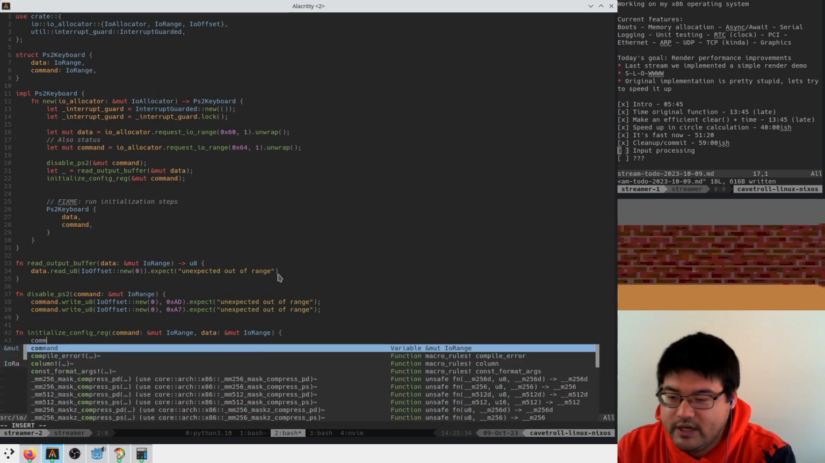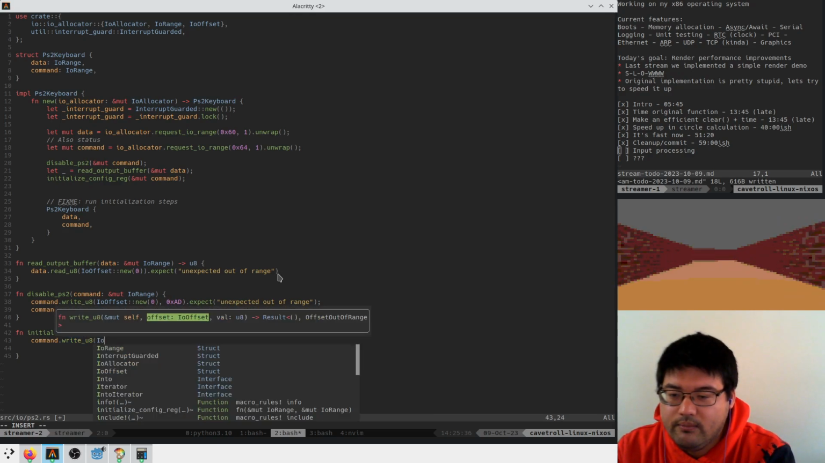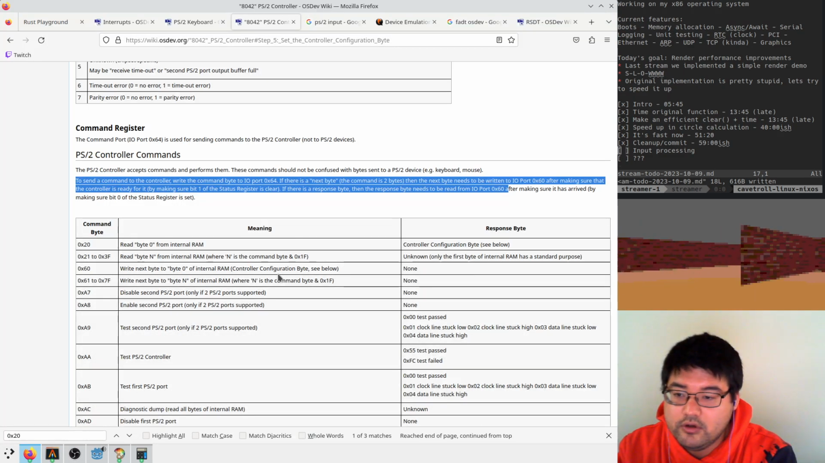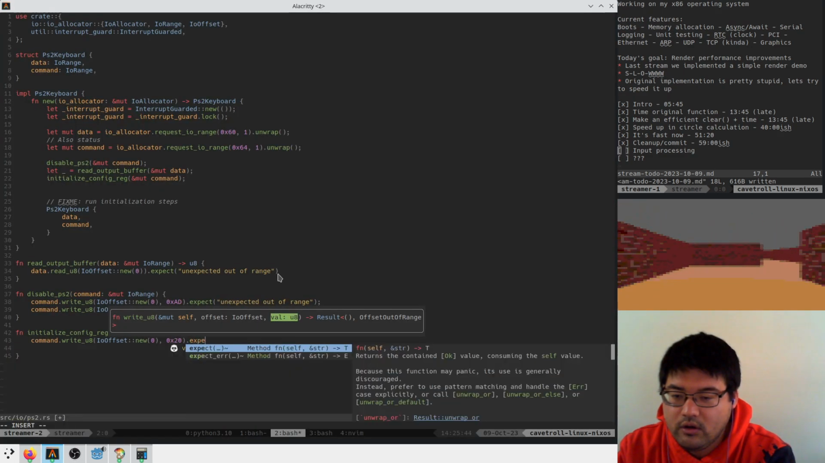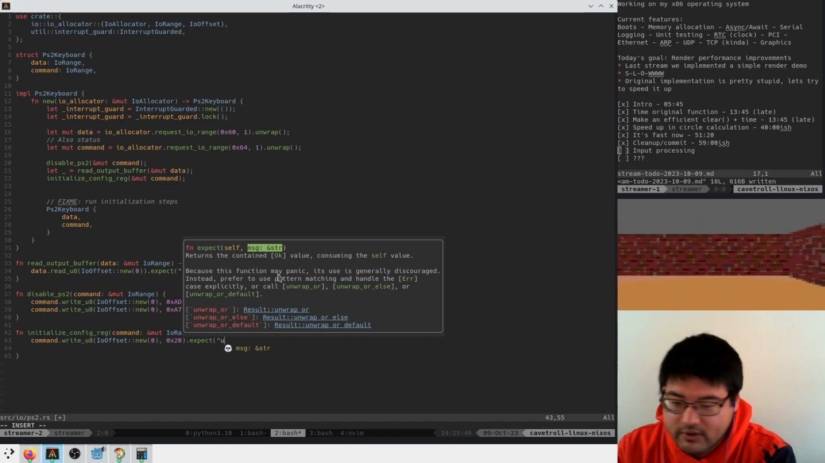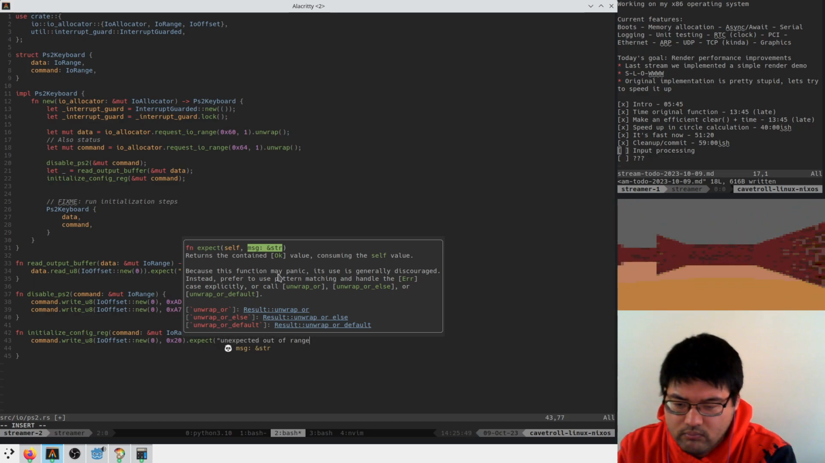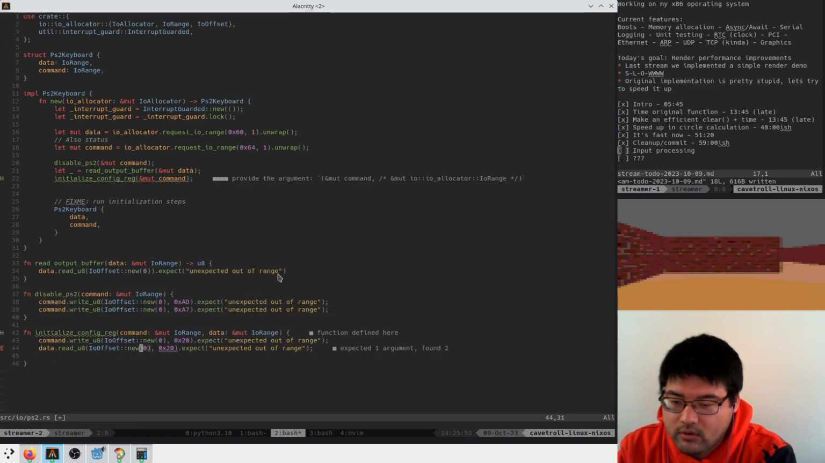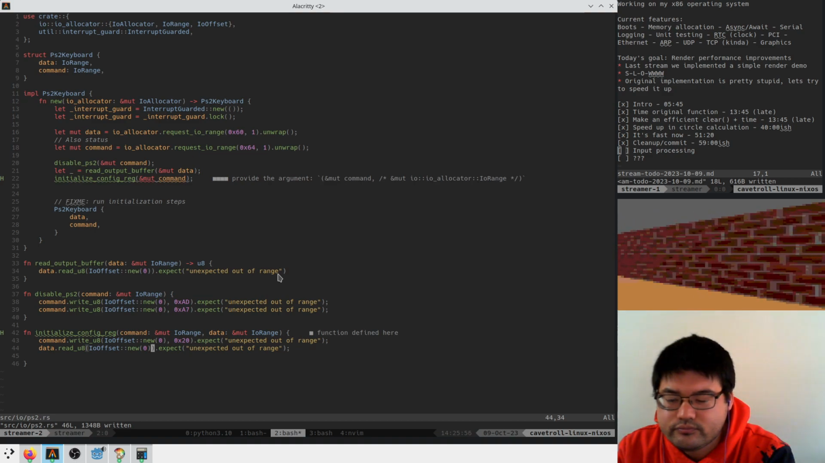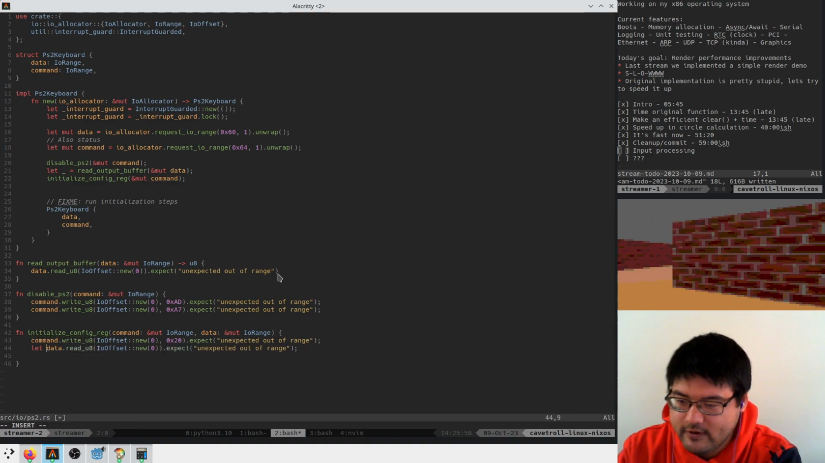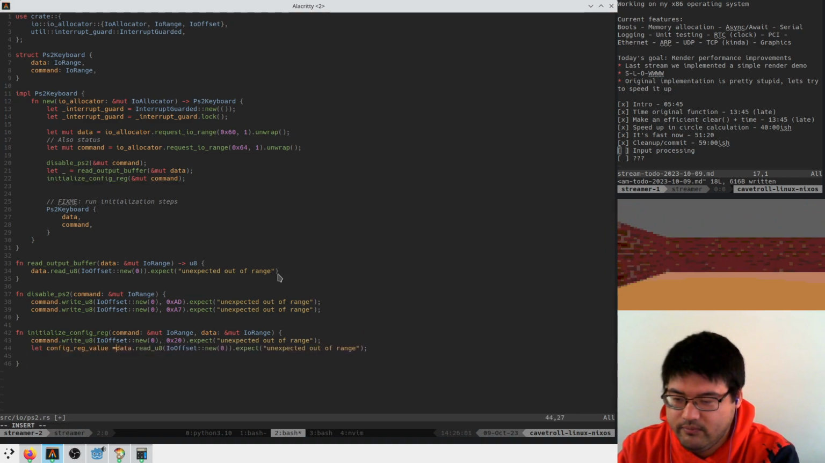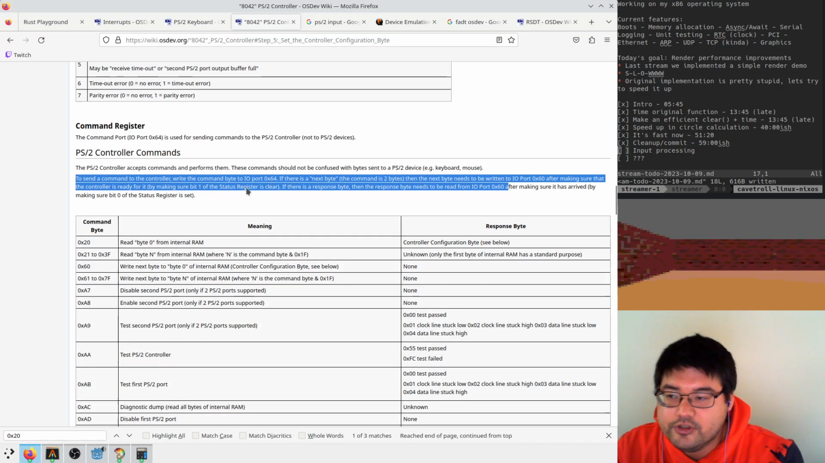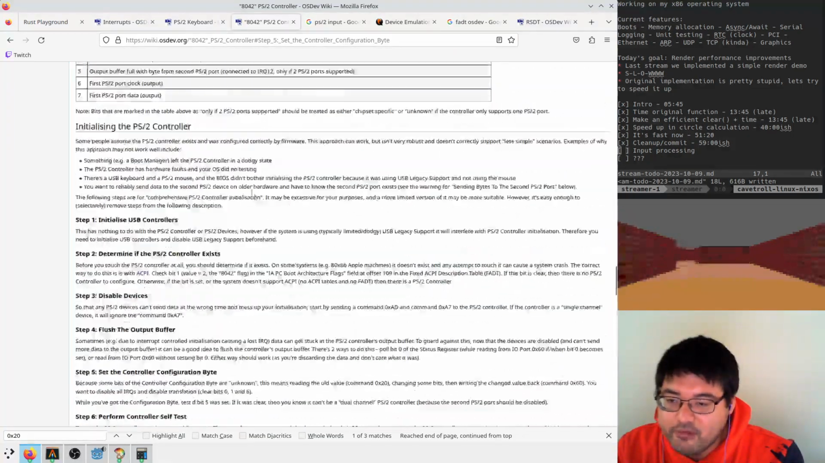And so what I do is I write the value 0x20, and I have my little assertion here. And then I read the value back here. And this should be the config reg value. Now I should be able to do what it says, which is disable some of the bits in here.